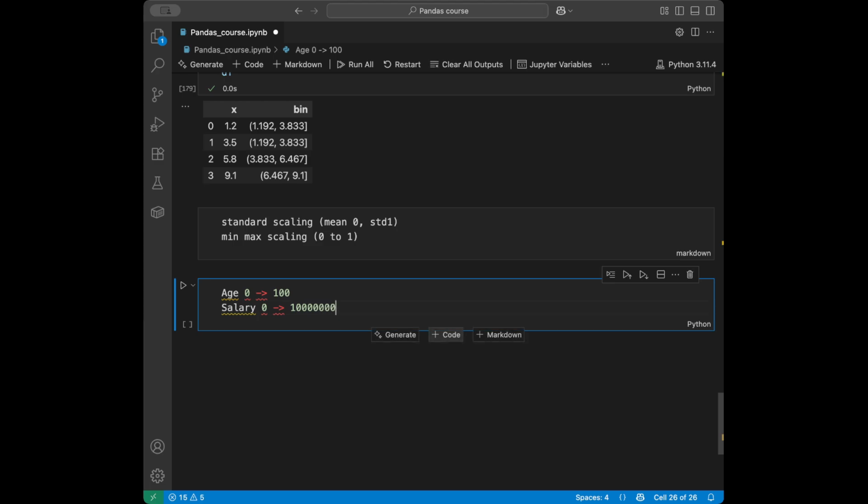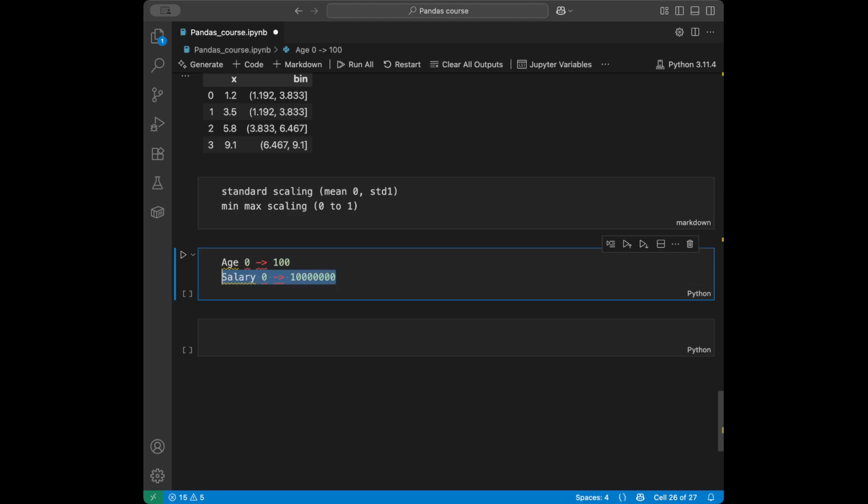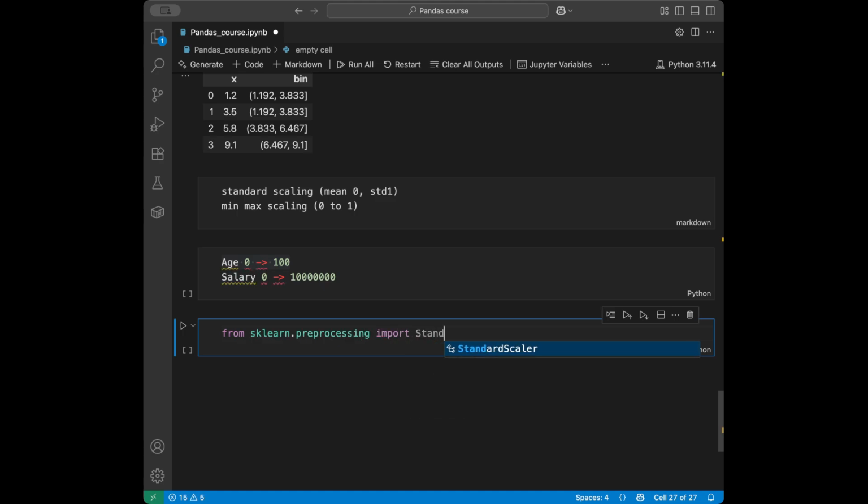Then what we are going to have in a distance-based algorithm is it's going to give salary more importance than age. We don't want that, so that's why we scaled our data. And I'm going to say from scikit-learn preprocessing import StandardScaler and MinMaxScaler like this.